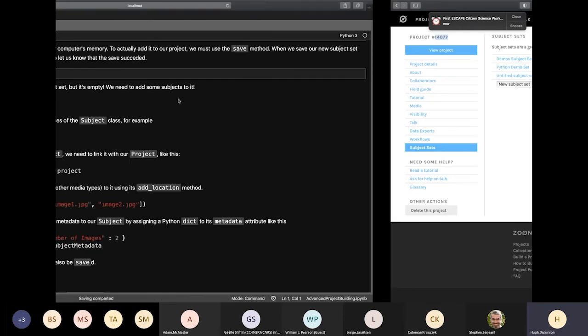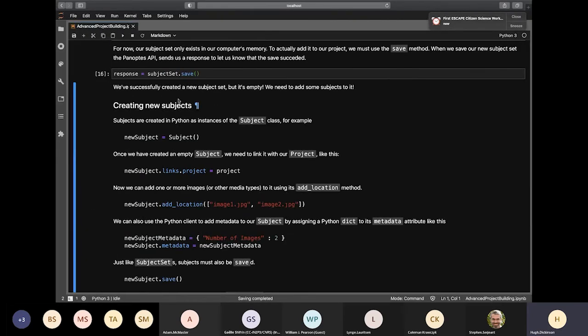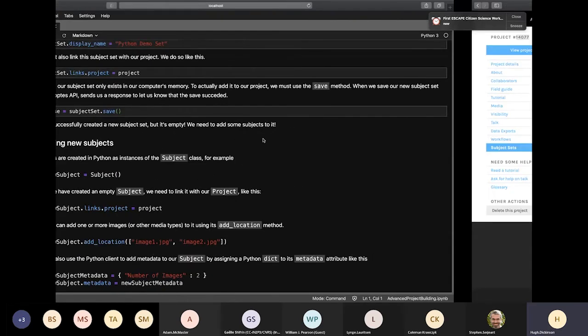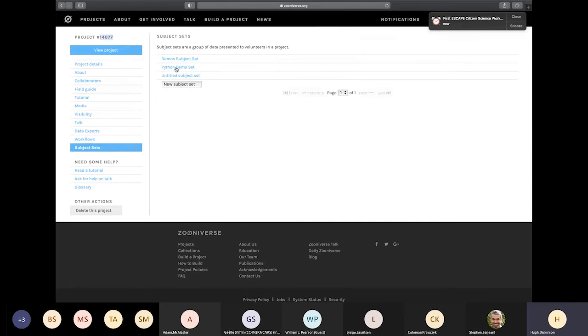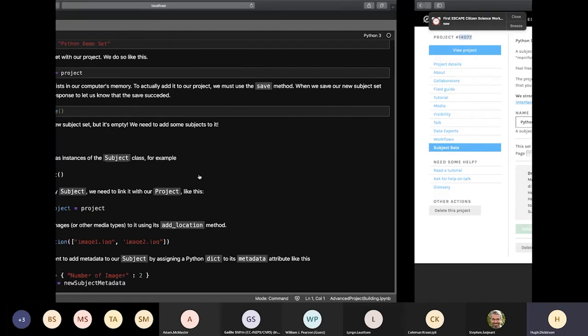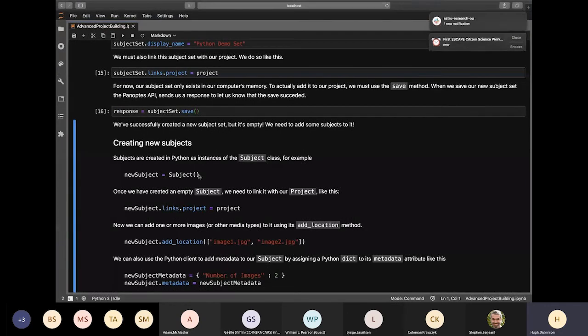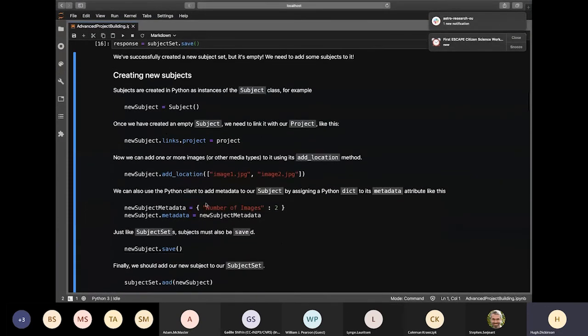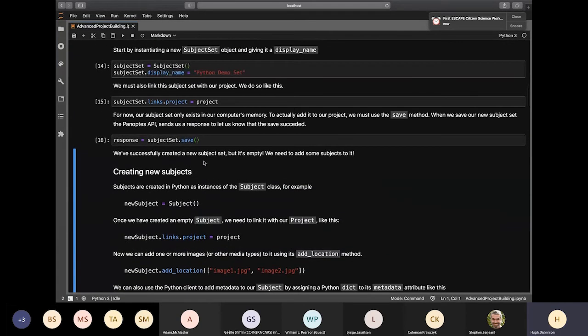So hopefully that's fairly straightforward. So that's the subject set. Just to show you, at the moment, it is completely empty. There's nothing in it. So we need to add some subjects to our subject set. How are we going to go about doing that? So I've written some text here that you can come back and review if you want to. But basically, it's quite similar. Creating a new subject in Python is quite similar to the way we created a subject set.